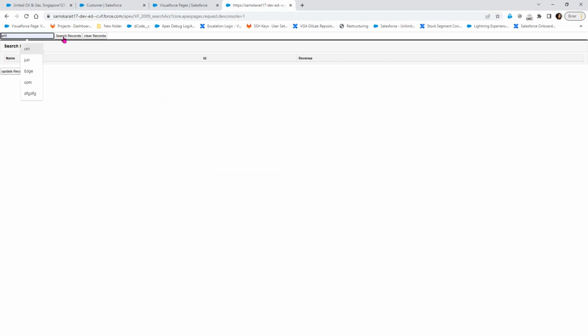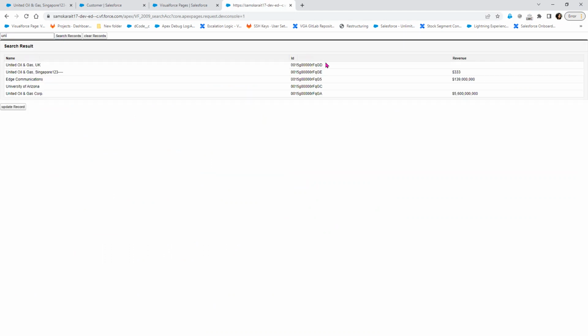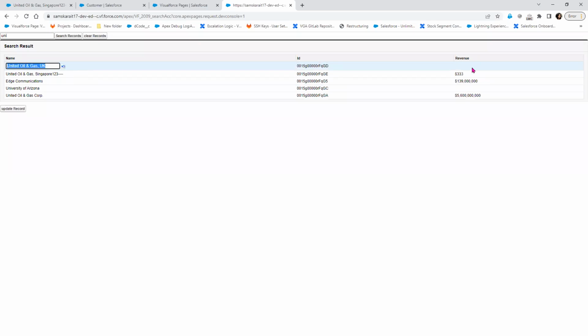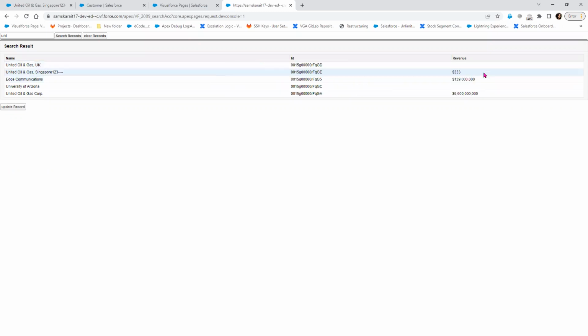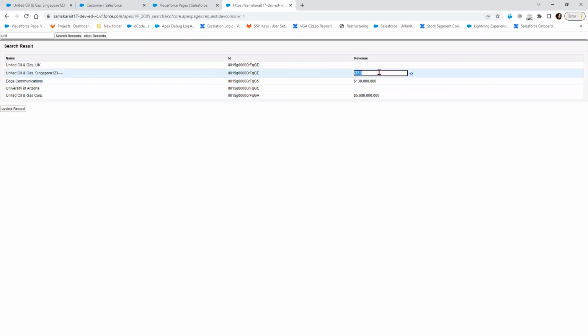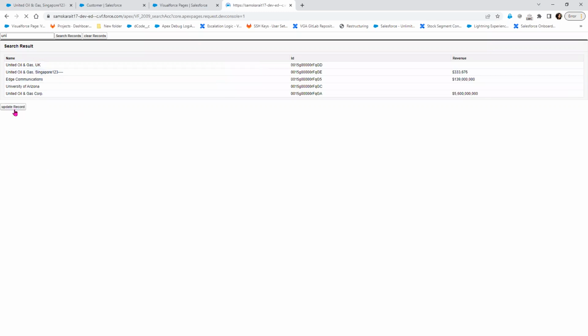Now UNI search. Now can I edit the ID? I cannot edit the ID. Can I edit the name? Yes, I can edit. Can I edit the revenue? I can edit it, which is possible. Right? I can change these values here. Basically any field, it doesn't matter. Any field we can make changes.